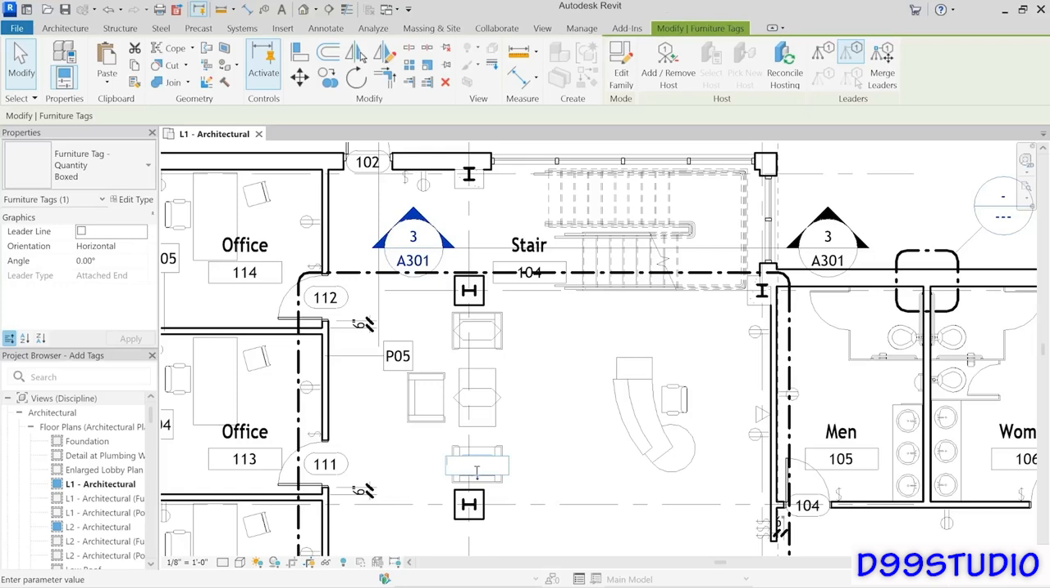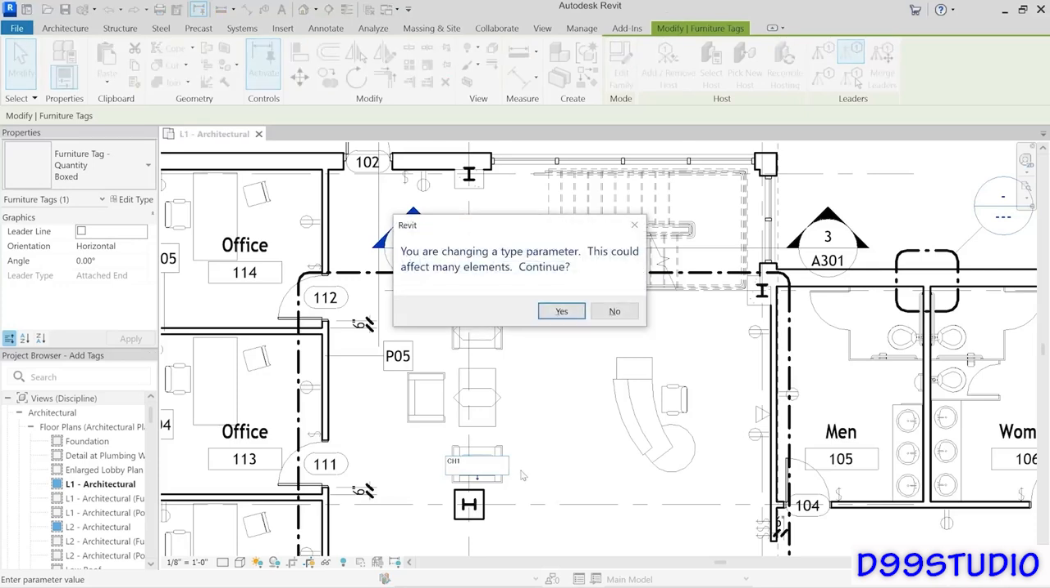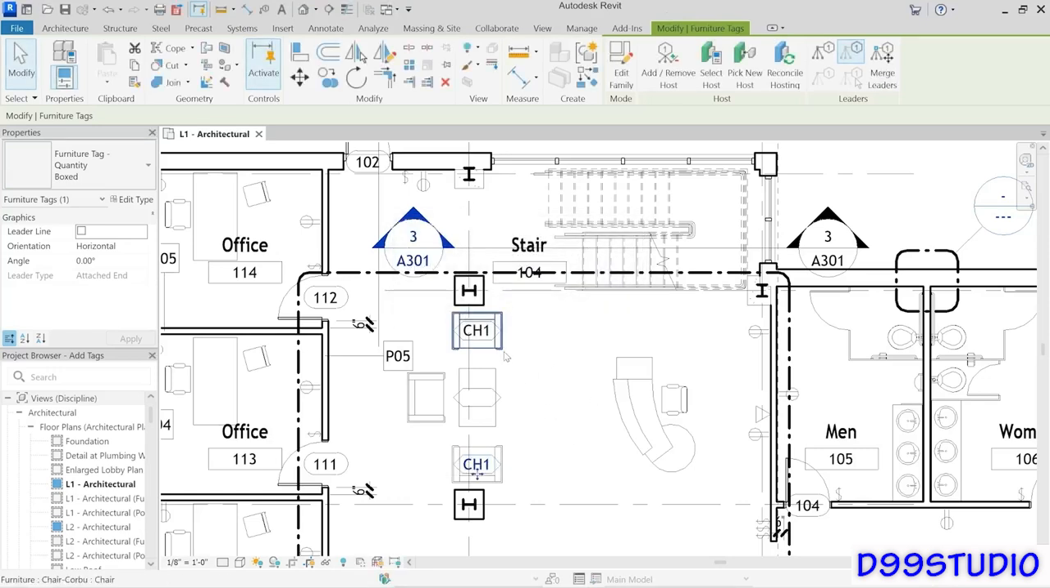So here we're not really editing the tag. We're using the tag to edit the value in the chair. So I'm going to put in CH1 here. And when I press enter, it's now going to give me a clue as to what value this is, because it says you are changing a type parameter. And it's also telling us this could affect many elements. Is that okay? I'm going to answer yes. And in fact, it did affect many elements, because notice that this one also became CH1.